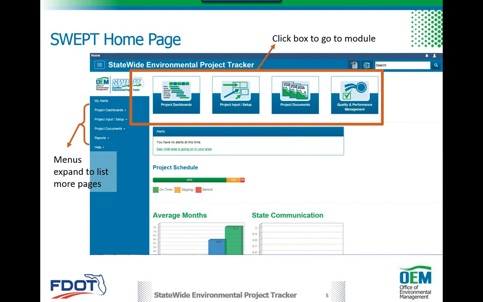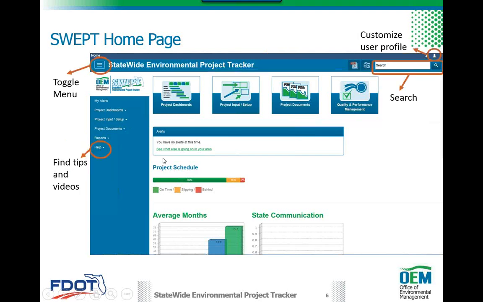The SWEPT homepage. The components of SWEPT are listed at the top of the homepage through these icons: project dashboards, project input setup, project documents, and the quality and performance management module. The left-hand menus expand to provide access to these same components. They're just available in a menu format. This menu can be toggled on and off with the toggle button on the top left to give you more space on the page. Top right, you'll see the person icon where you can customize your user profile.